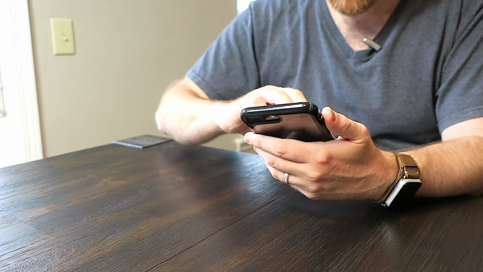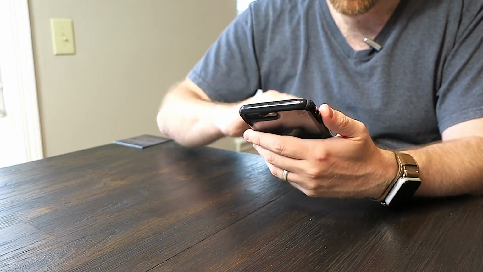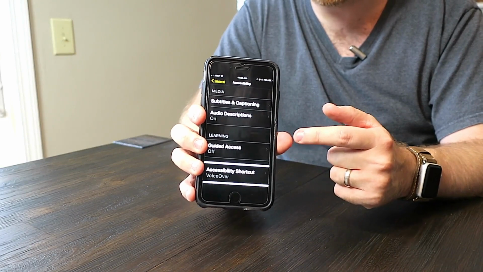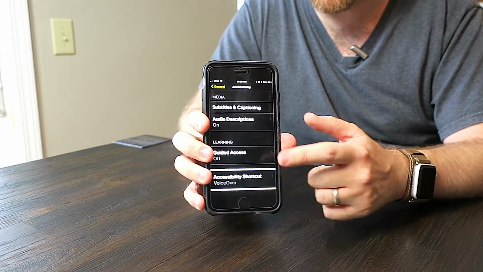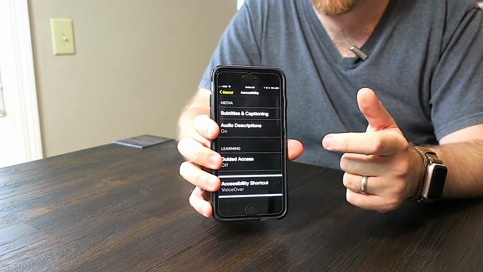Rows 27 to 30 of 33. Hearing aid. Keep swiping. Okay, I'm all the way at the bottom. Sometimes it takes a little while to get to the bottom of things. All the way at the bottom is the accessibility shortcut. So you can tell I'm at the bottom.